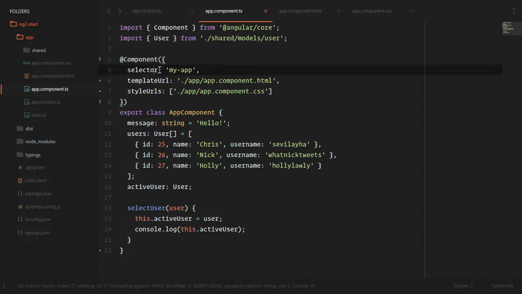Next up, I think we've done all we can with our single component. Let's start moving into an application that has multiple components.